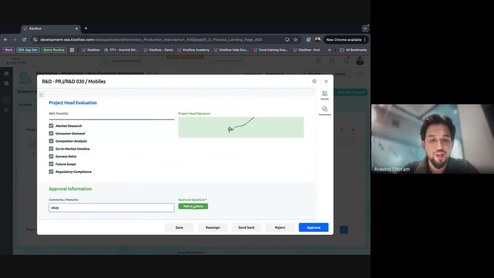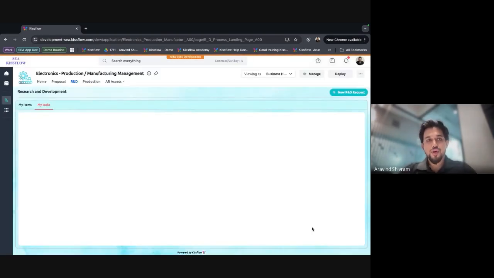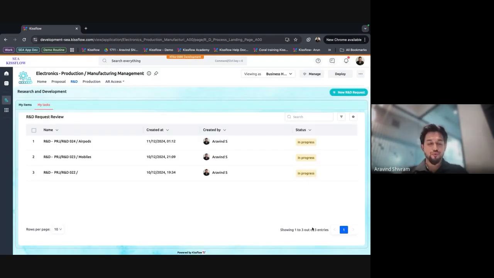Can give me comments or remarks. The final approval can add his own signature and approve. So with this, the second workflow, very specific to the R&D team, has been completed successfully. And now this item automatically triggers the third workflow, which is for the production team.